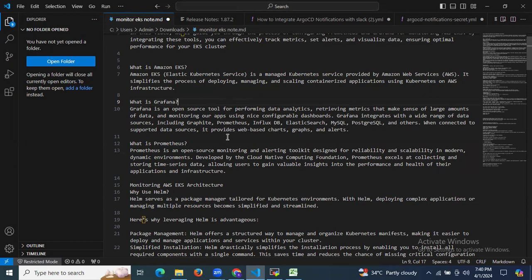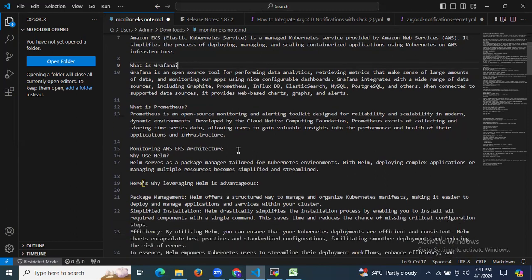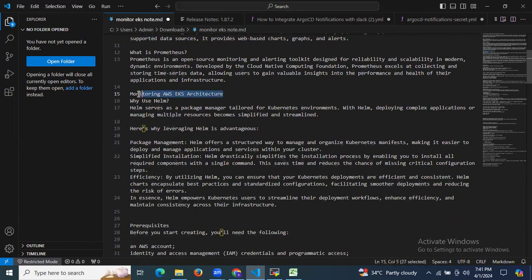The next is what is Prometheus. Prometheus is an open source monitoring and alerting toolkit designed for reliability and scalability in modern dynamic environments, and developed by the Cloud Native Computing Foundation. Prometheus excels at collecting and storing time series data, allowing users to gain valuable insight into the performance and health of their applications and infrastructure. So that's Prometheus, Grafana, and AWS EKS, that means Elastic Kubernetes Service. Now here, monitoring AWS EKS architecture.